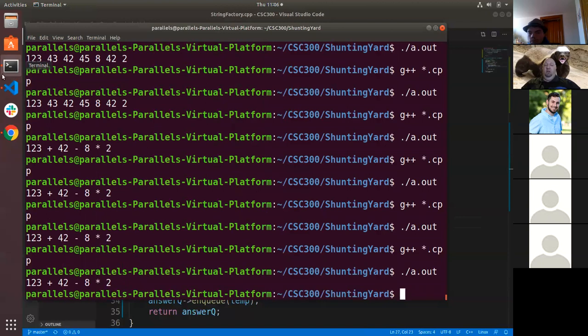So there's our queue with all of our operators in it. Okay, so now we have that. Let's go ahead and build our stack. I think that's the answer to the homework. Does that look correct?